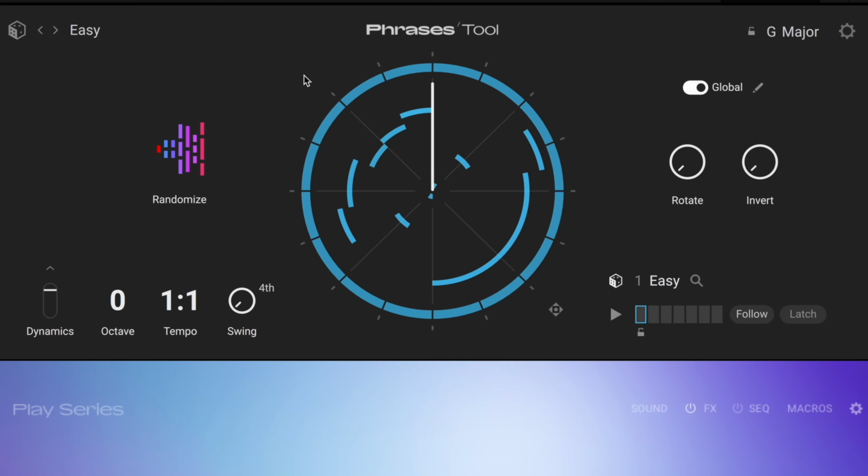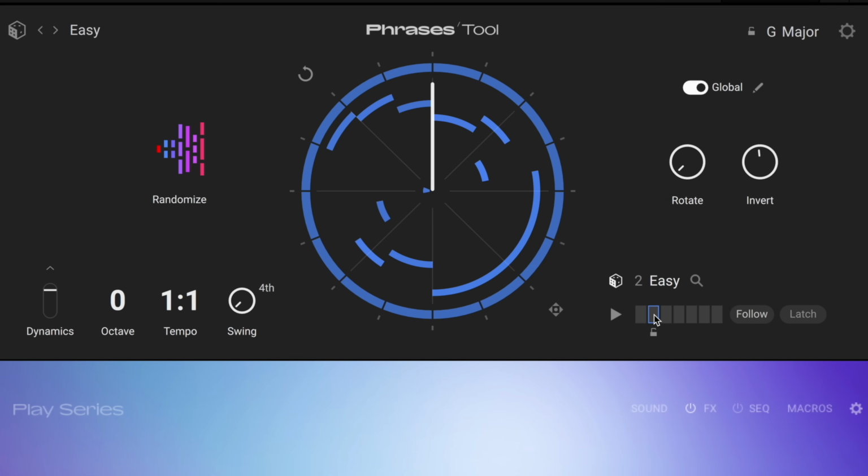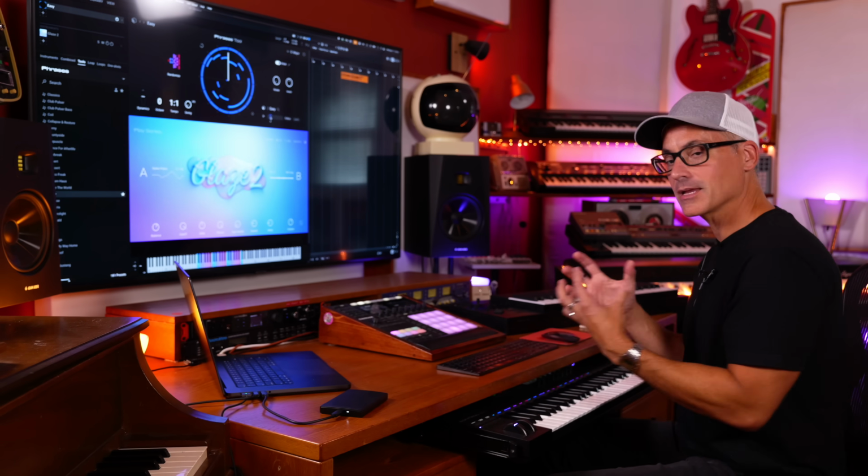You can undo that. Let's try inverting the phrase. That's really neat. So we're hearing kind of like the same general notes, but in a different order. We can see that we have 7 different slots with different phrases on it as well. So it's not just one phrase that you get, a whole bunch that are going to kind of be in the same ballpark.